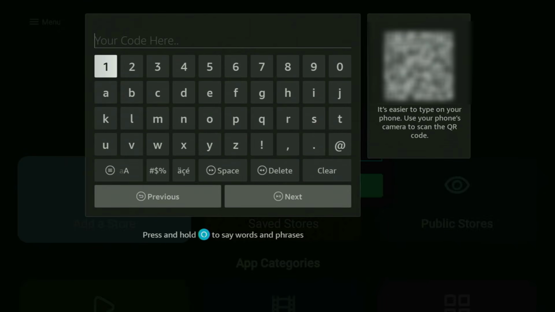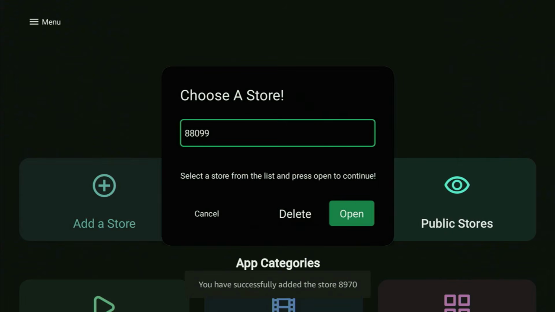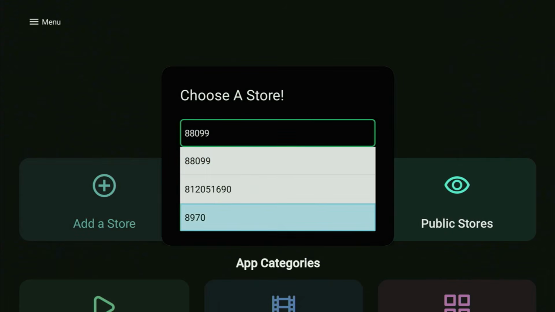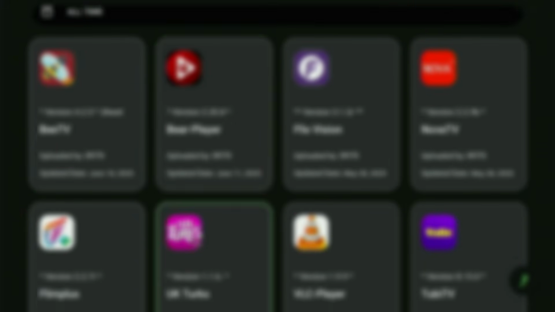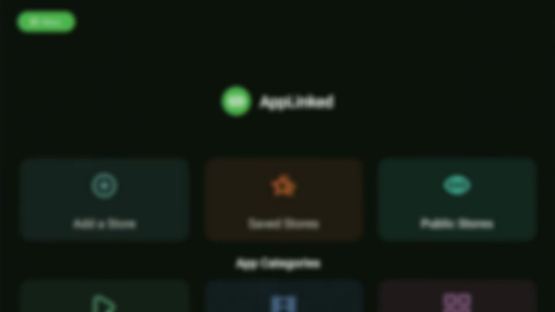And now the third code we'll be using is going to be 8970. Yep, that's it. Pretty short code, 8970. Click next. Add the code to your saved stores. And then we gotta open it. This alternative app store also has quite a lot of media players, movie applications, TV shows apps, as well as some IPTV players for your Amazon Fire Stick.